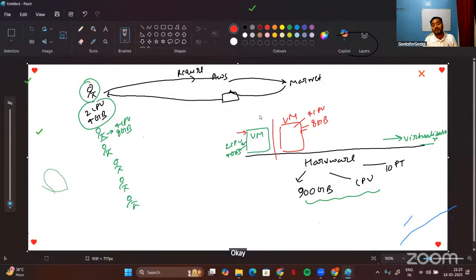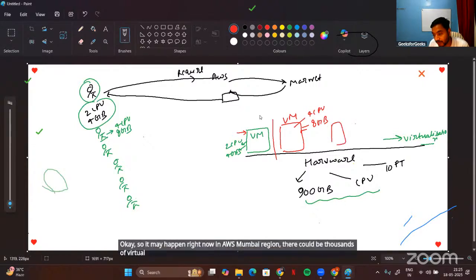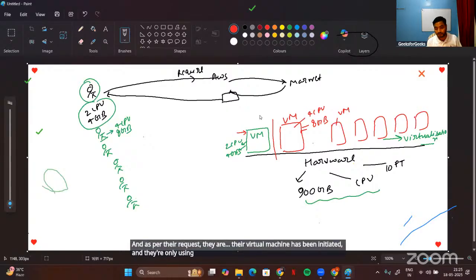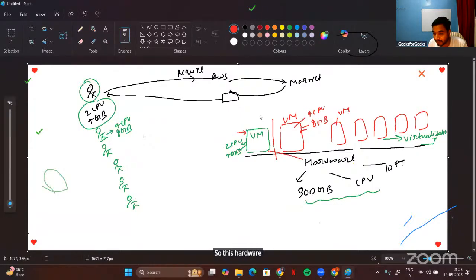So it may happen that right now in the AWS Mumbai region, there could be thousands of virtual machines running, which were requested by different kinds of users, different kinds of consumers. And as per their request, their virtual machine is initiated and they're only using one part of the hardware. They are not using the entire hardware. They are only using one small part of the hardware. So this hardware is now being shared between multiple virtual machines. That is the core concept behind cloud computing.